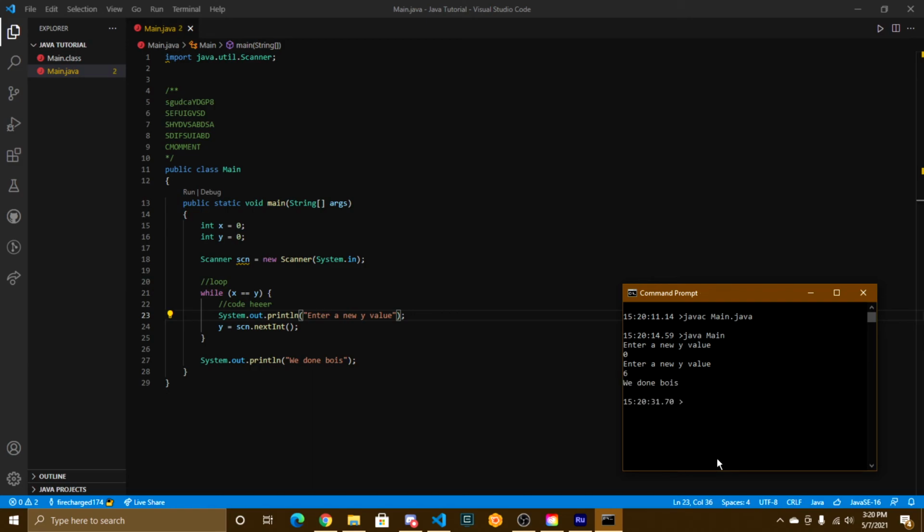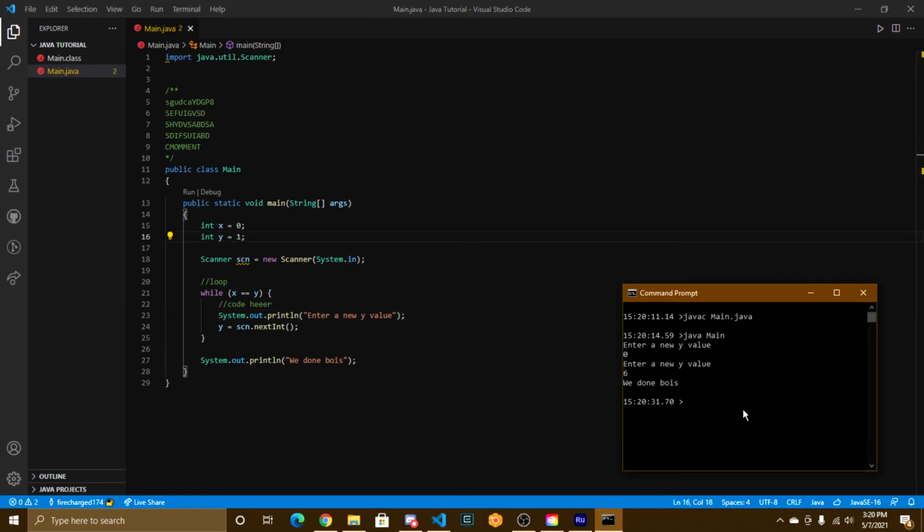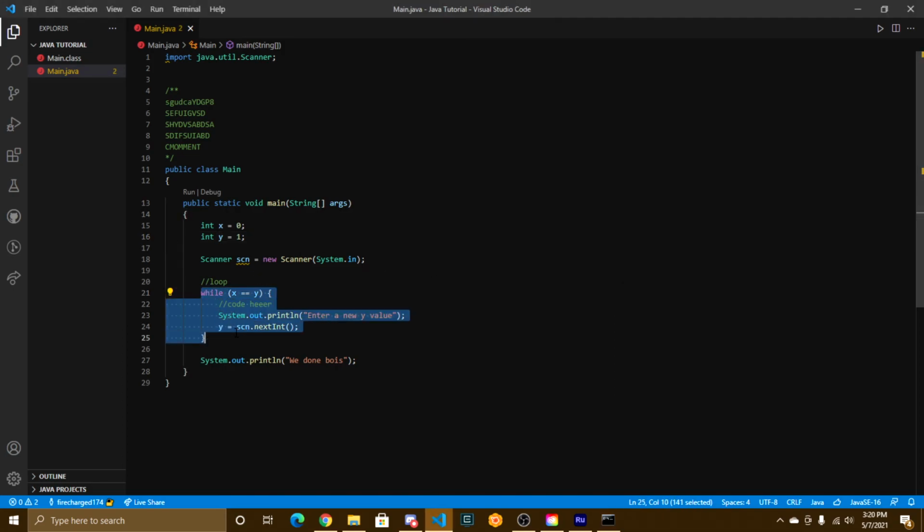We done, boys. Because 6 is not equal to 0, right? So what happens if I change the initial value for y? It's not going to enter the loop at all. Do you know why? Because x is not equal to y, so it's never going to enter it. See? And we done, boys. It never even entered the loop because the initial condition was false. So for a while loop to be entered, the initial condition must be true.